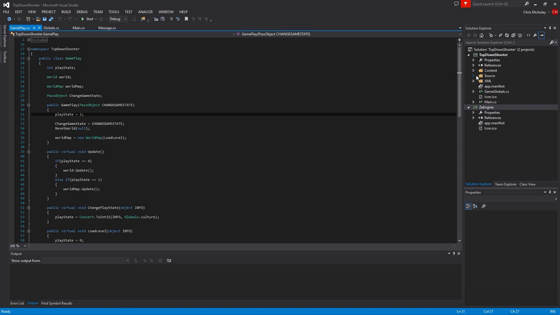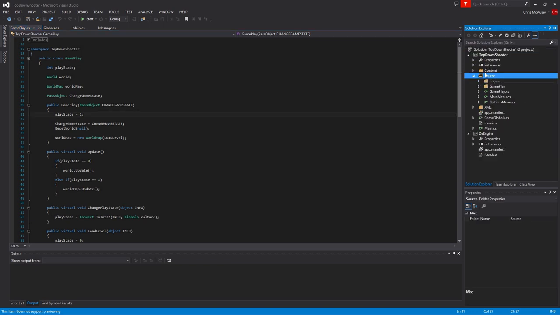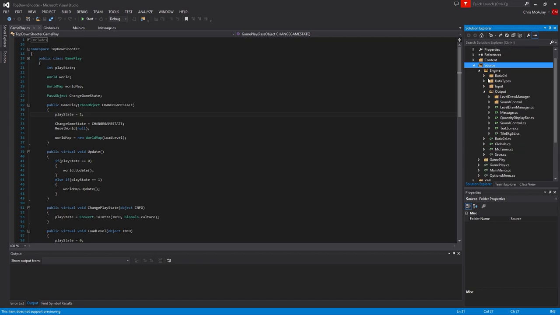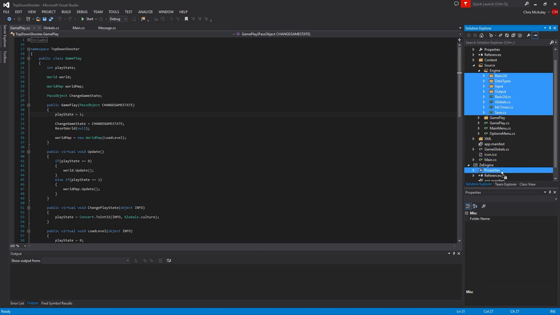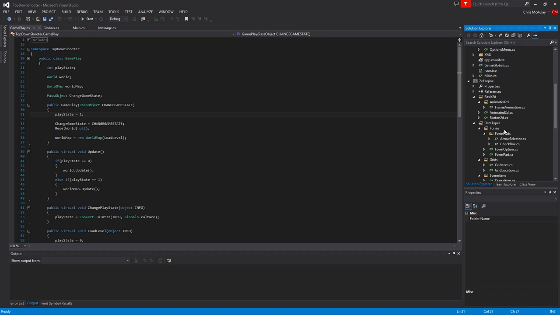So in our engine, source, engine, right? Everything in here is what we want. So we're going to highlight all of this, drag it down into there. We'll delete this in a minute. I'm not going to right now because it'll just throw a ton of extra errors that we don't need right now. We're going to have to add some references in a little bit, but we'll get to that in a second.